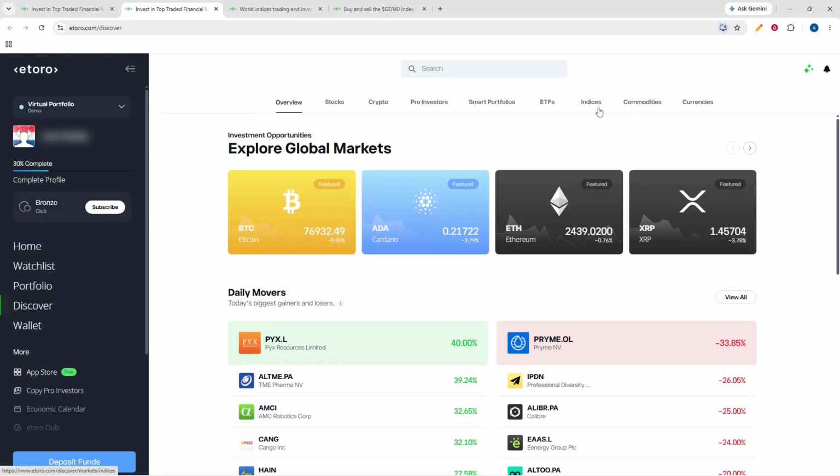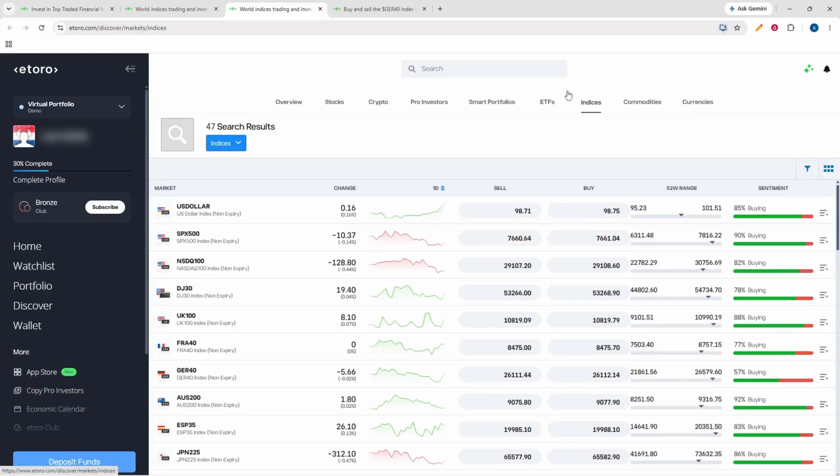Click Indices. This filters the Discover view, so you are only looking at market indices rather than stocks, crypto, commodities, or other asset types. If you do not see the right section immediately, take a moment to confirm that Indices is selected before continuing. After that, review the list of indices available on eToro.